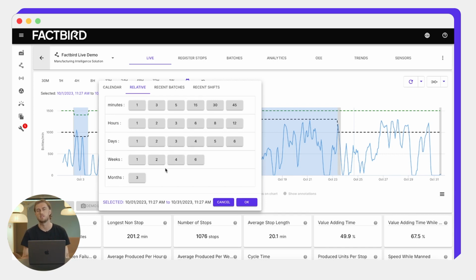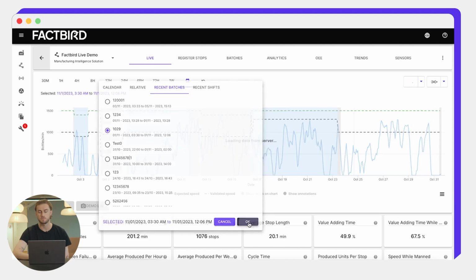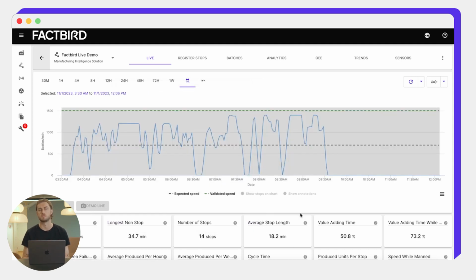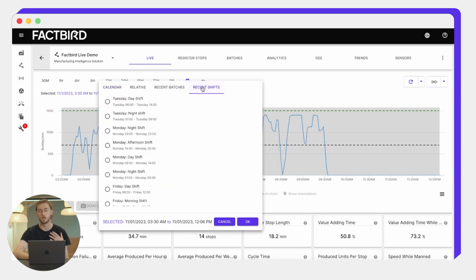So this is just a quick and easy way to look at key time frames that might be relevant to you. I can also look at this data on the batch level. So once you've imported your batches into the system, which we go over in another tutorial, you can see all of the different batches that have been recently completed on this particular line. So if I click on this completed batch, for example, I click OK, it then pulls up the data from that particular batch.